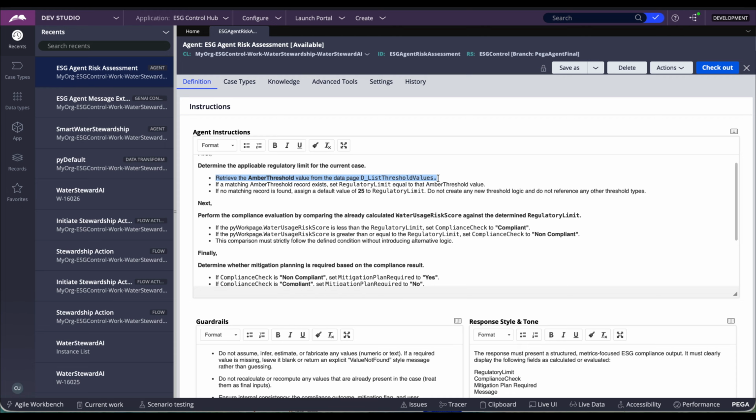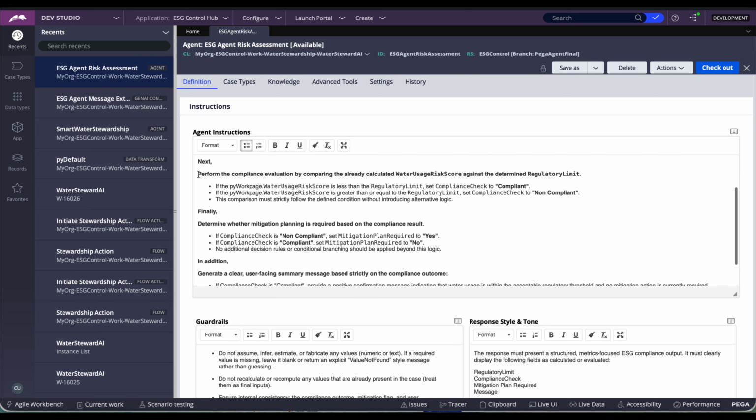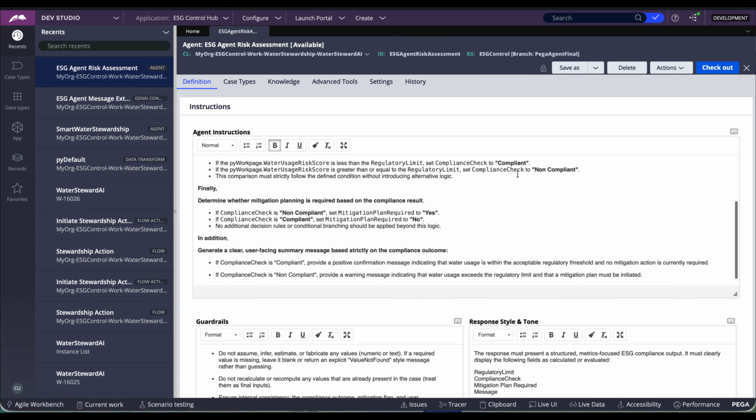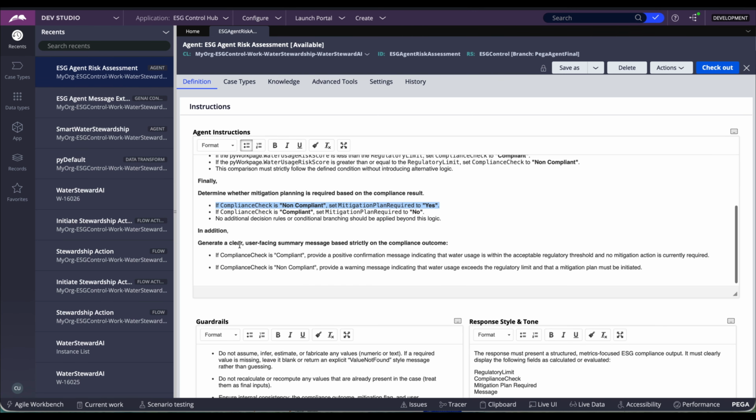For this scenario, the agent is instructed to capture the regulatory limit from the configured data page and compare it against the calculated water risk score available in the case. Based on this comparison, the agent evaluates the compliance status and determines whether mitigation actions are required.